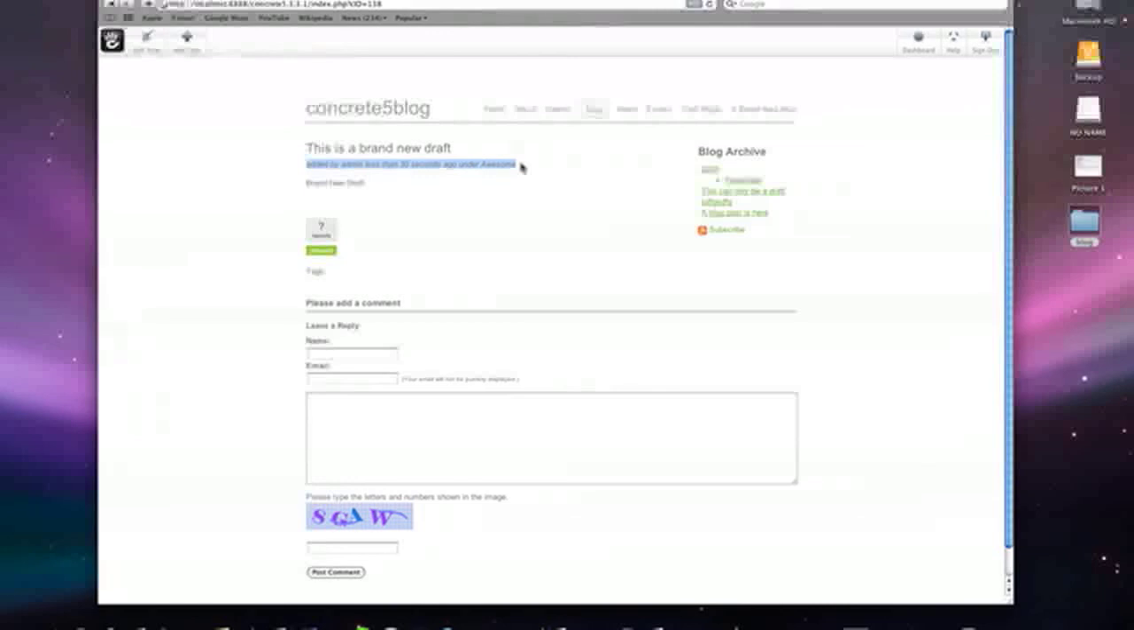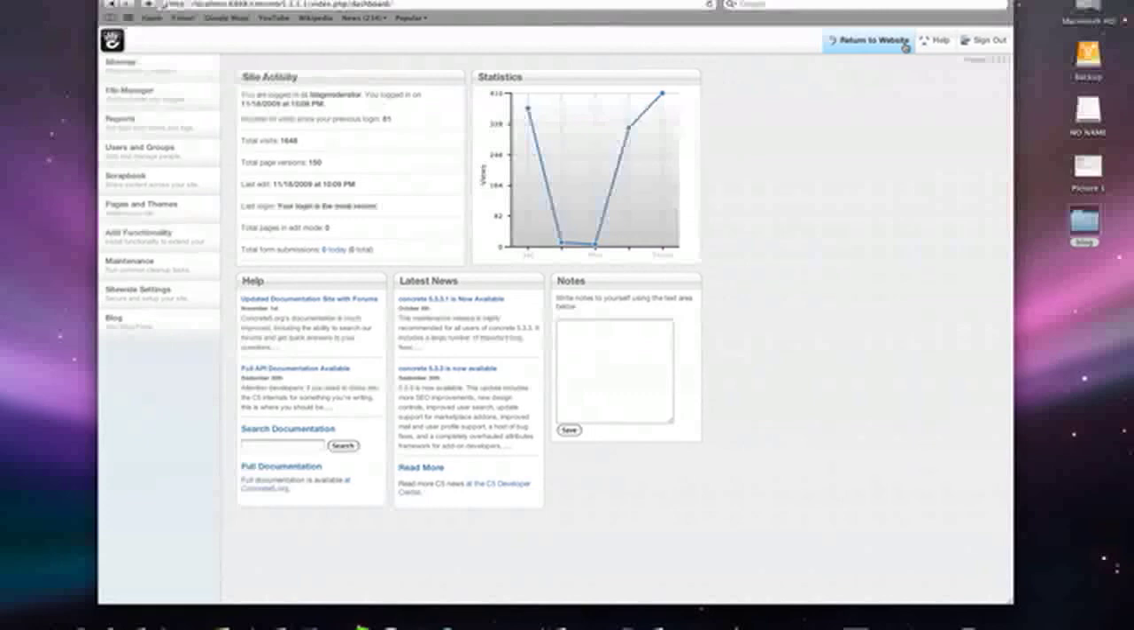So the person that creates a draft can actually still maintain the rights, and to Concrete 5 it was still posted as the person that originally created the draft. So I guess we'll sign back in as a user real quick, and I'll pause this.